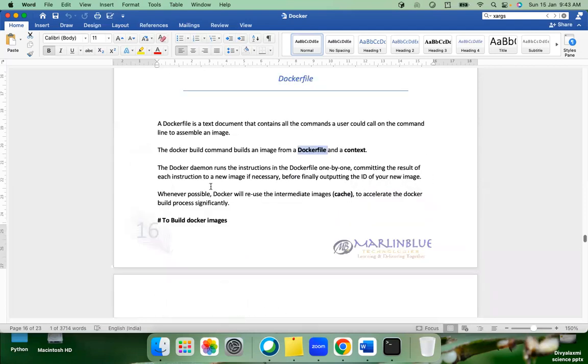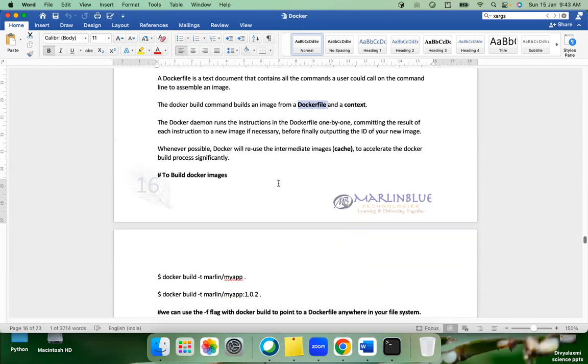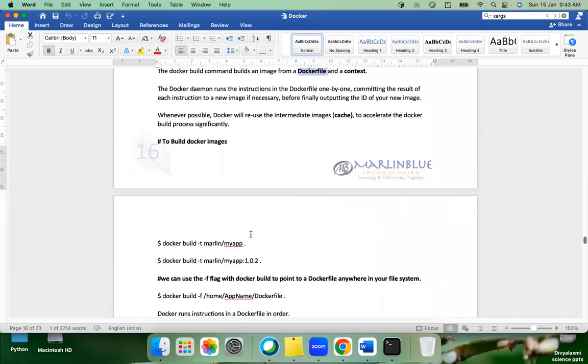Now it's very simple, and the Docker daemon runs the instructions in the Dockerfile one by one, committing the results of each instruction to a new image if necessary. Whenever possible, Docker will reuse the intermediate images from the cache to accelerate the Docker build process significantly. I told you in our last class that we have two objects, one build time object and another one runtime object. So image is the build time object. When we build a Dockerfile, it will create an image, right?